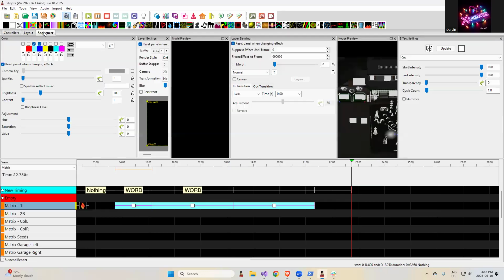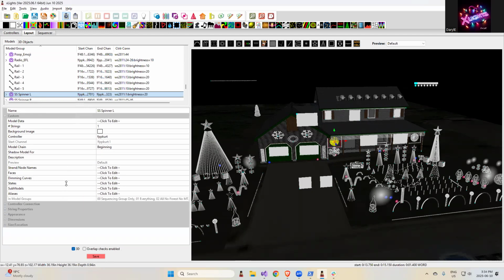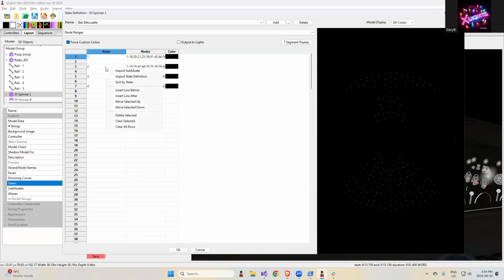Add editor right-click options to the state dialog. Oh, states, it's all about states, this one here. So go back to layout, go back to the spinner. This is the version all about states, I guess. So we've added a new right-click option that lets you insert a line before or move things up. So if I click on this guy and I want to move the selected item up, it moves up. If I want to move it down, I move it down.